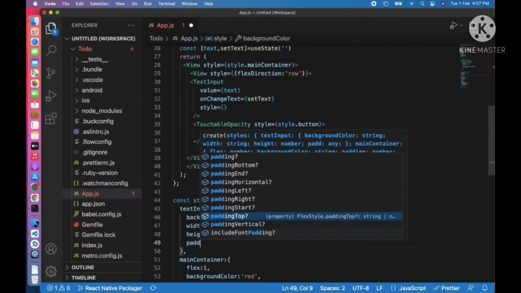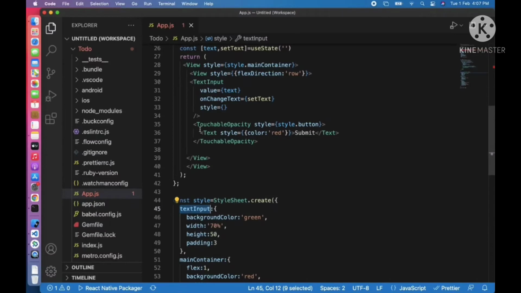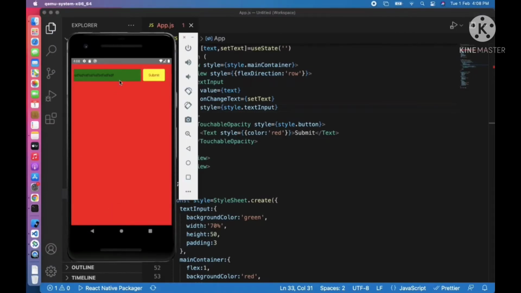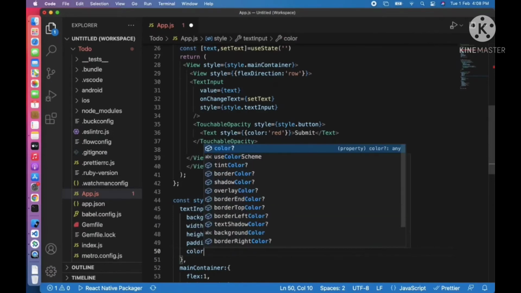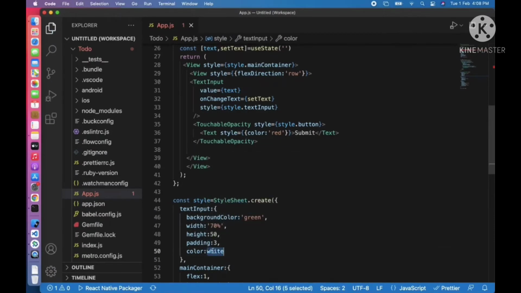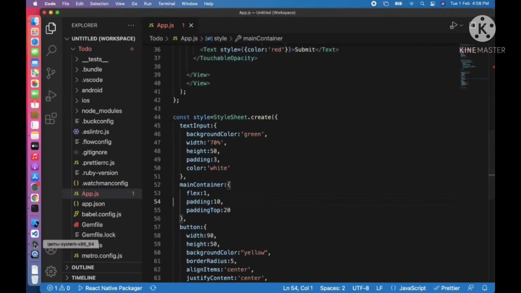And then put a padding of 3. Yeah, fine, 3 is fine. So we can just add style dot text input. Now if you just look into the screen, I can see, yes, you can just try. If I just type, yes, so we can just add color to the text, color white. Also we can just remove the background color red, so we can just put it background color red.